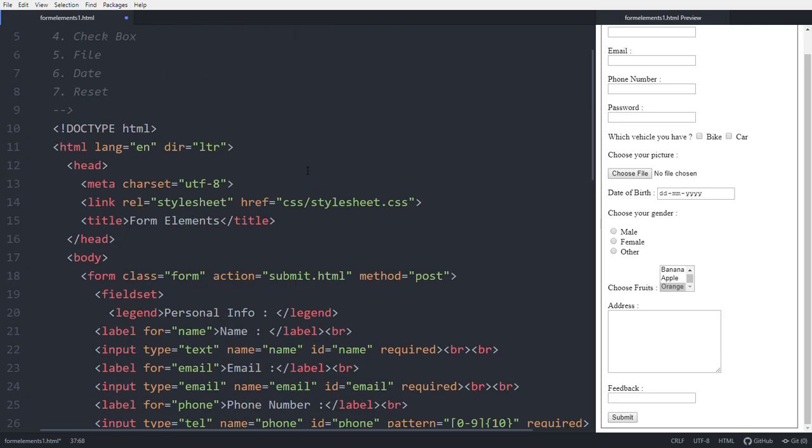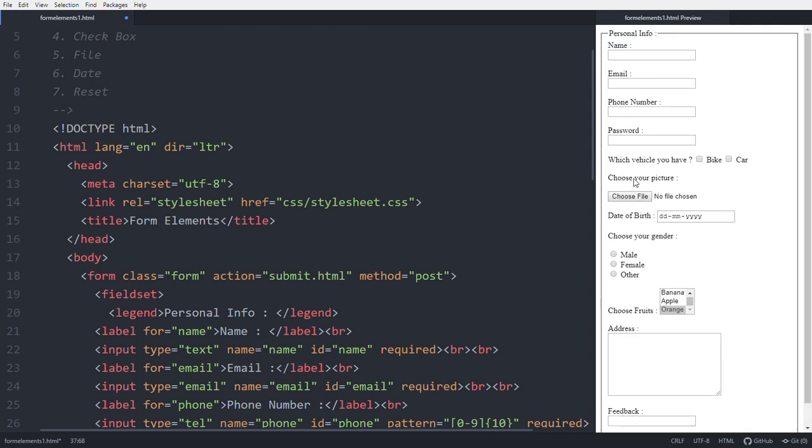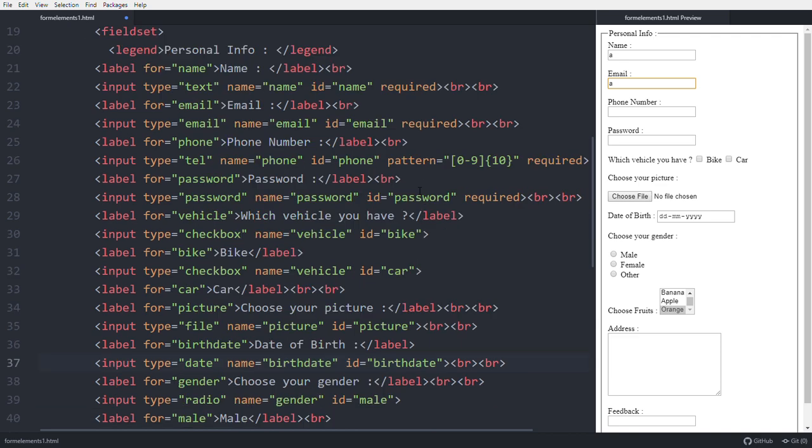Then the last one is reset. Reset is used after filling some details wrongly, or when you want to refresh everything with the default values. Then you can choose reset to remove everything. Okay. Then first create the reset.